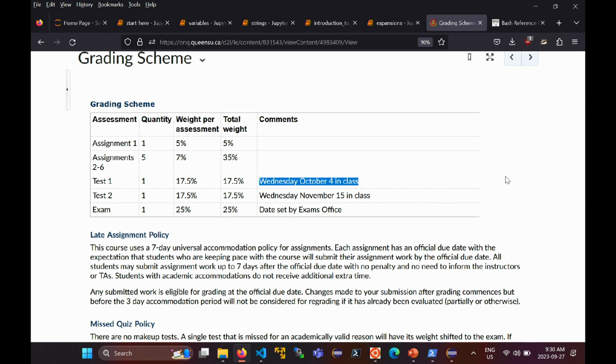Volume's very high. Just a second while I adjust the volume. Is that better? Okay. Is that better? All right, we'll try that.